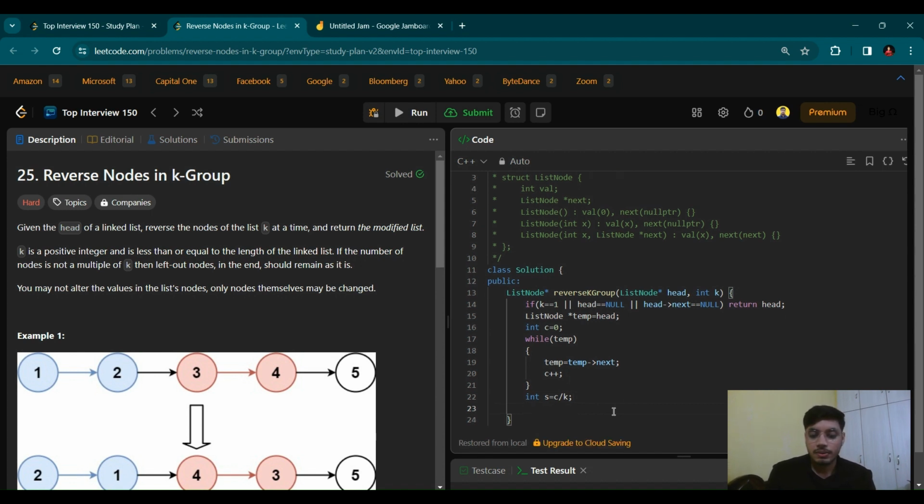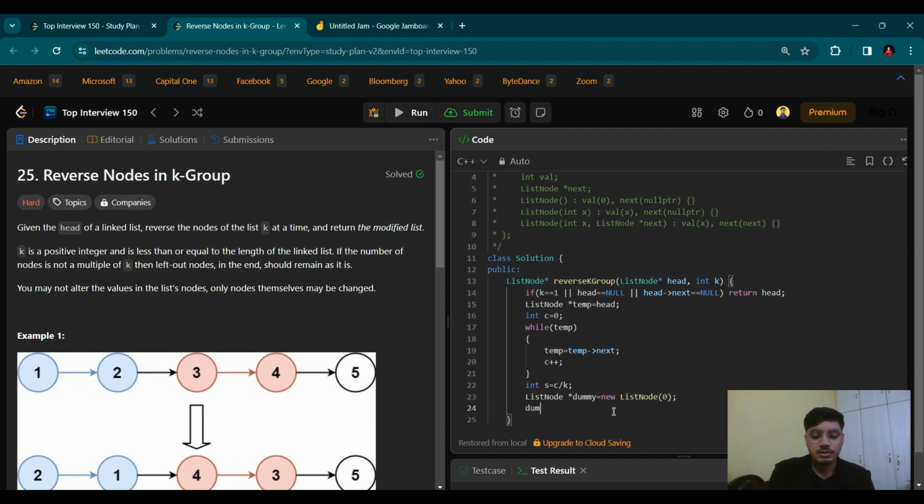After this, we have to tackle the reversal of every set. For that, the steps which we discussed in our explanation: first we are going to create a dummy node equals new ListNode. Let's give it a value 0. After this, dummy will be pointing to our head.